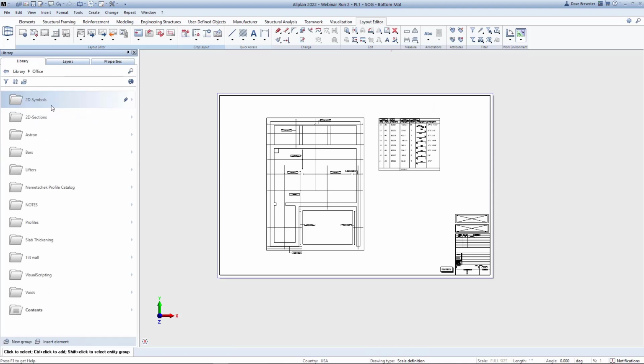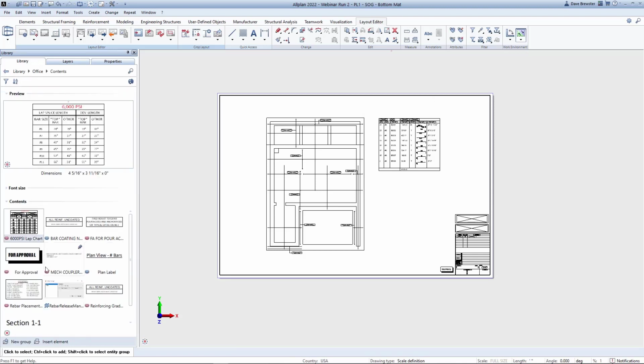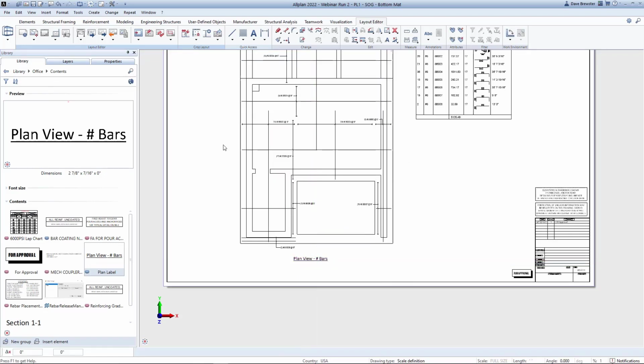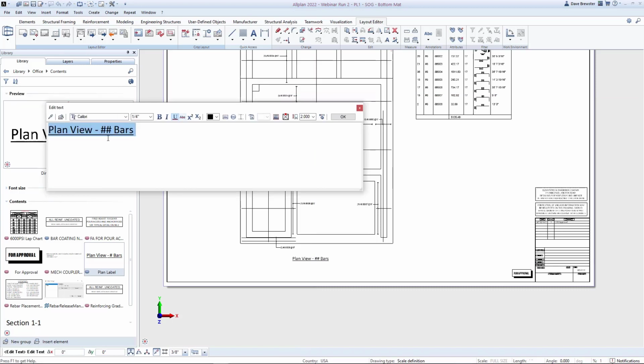Now we have some library items that we can add to these drawing files. These library items are quick ways of holding information. I'm going to drop this in, drag and drop, and modify this to say what the plan view is. This plan view is the bottom bars. So this is the bottom bar drawings.